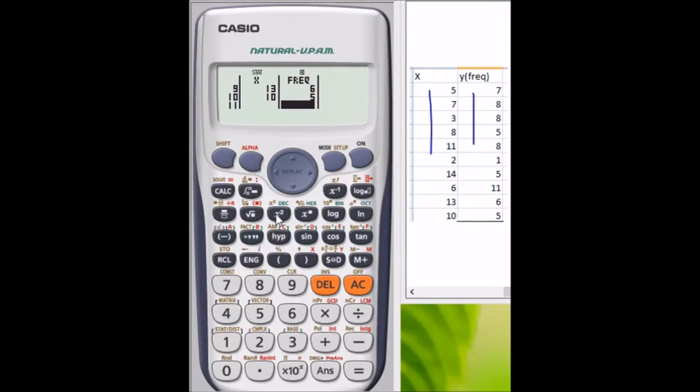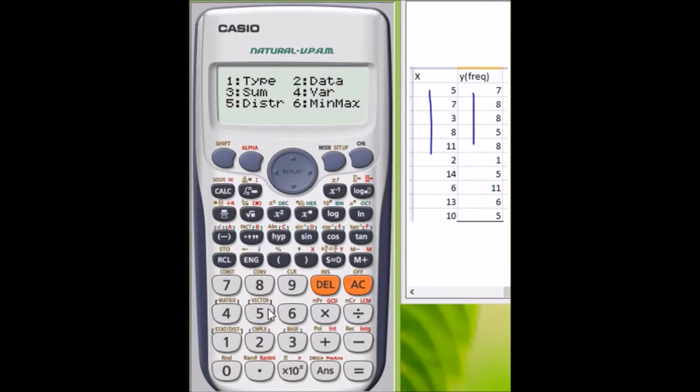So as you can see, I finished entering all the data in here till 6 and 5. So now we need to store this data into the calculator. We do that by pressing on. So after this, we can get back into our statistical analysis, we go to shift and we press standard.